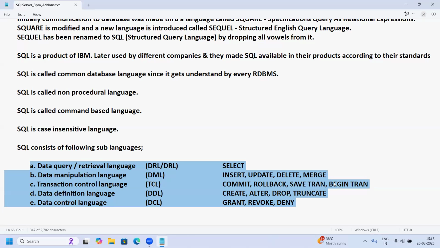Okay. And today we will learn a few important things that are connected with SQL Server.